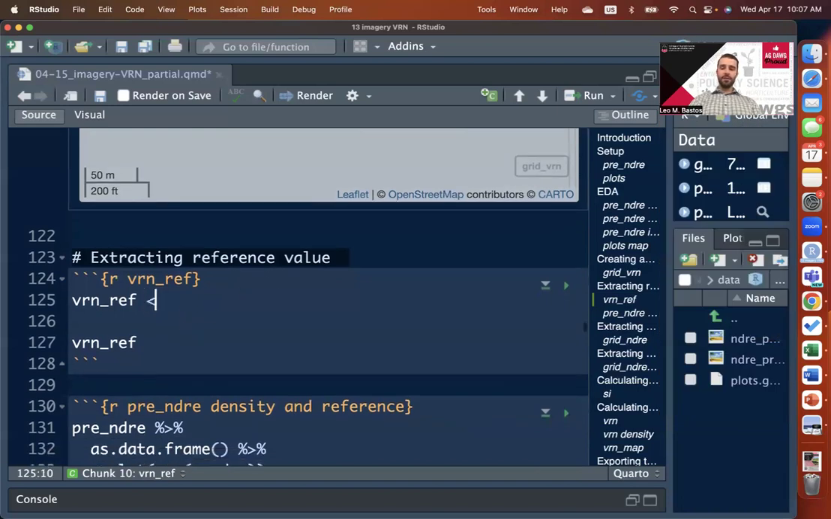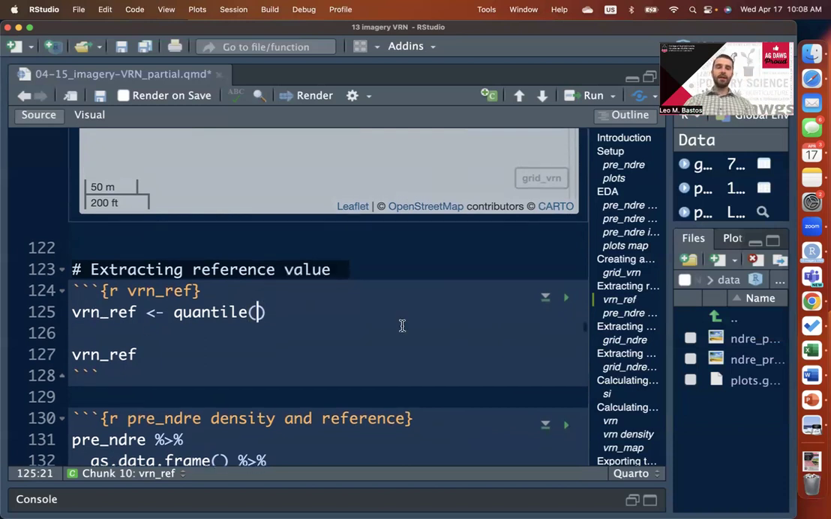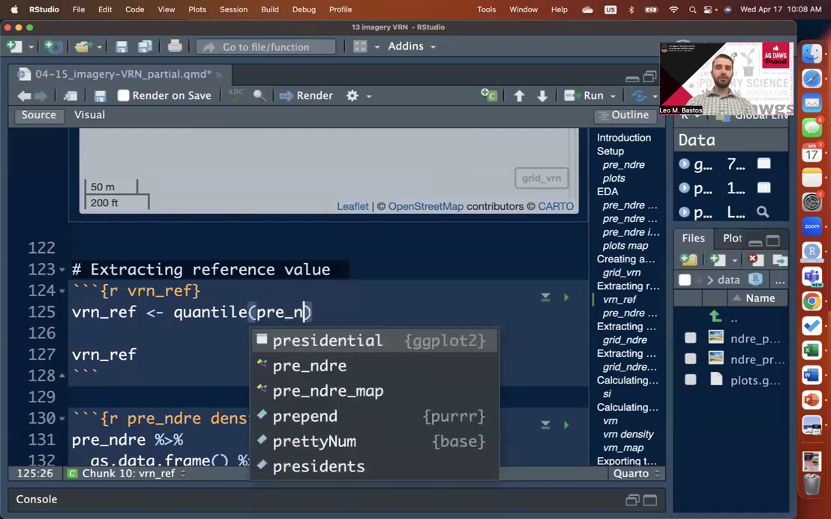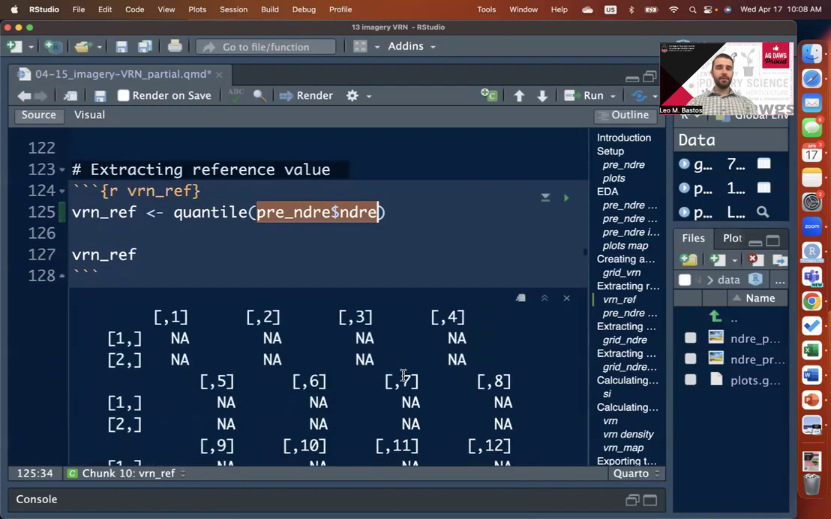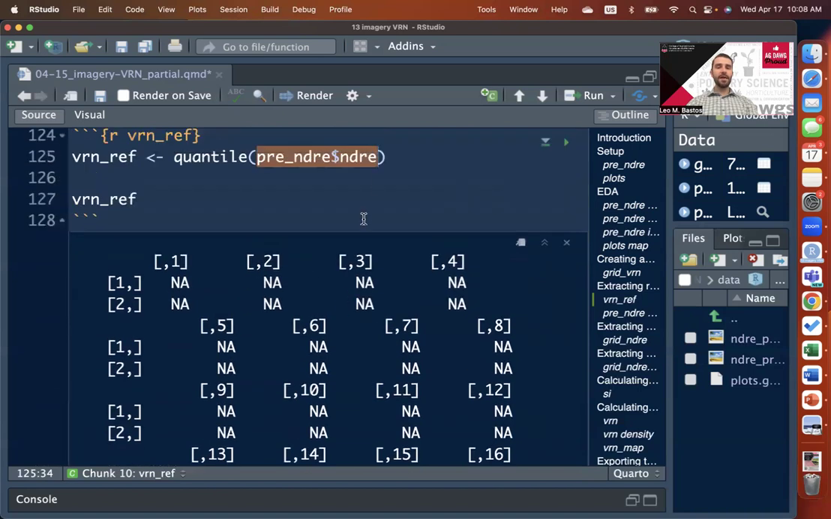So we're going to use the function. Here on this chunk, you just give the assignment symbol. Let's use the function quantile. So I want the quantile of the NDRE of this field. The NDRE is part of that raster object that we brought, the pre_NDRE. If we use the $, we can access just that column NDRE by itself. So if we were to print this, it would be a matrix with all the NDRE values for that column.